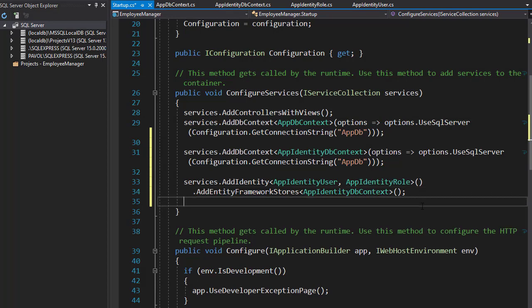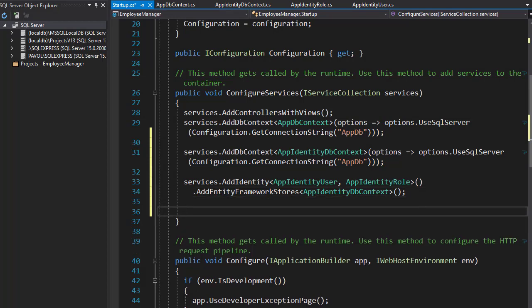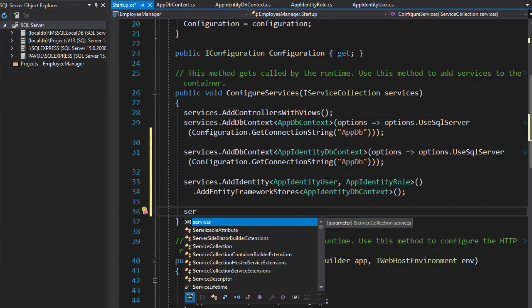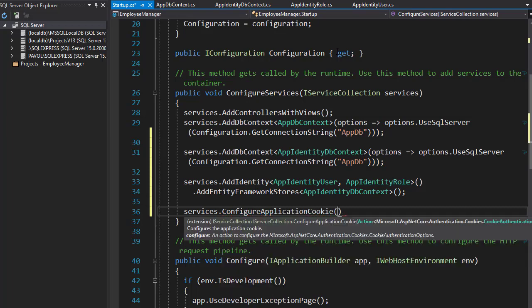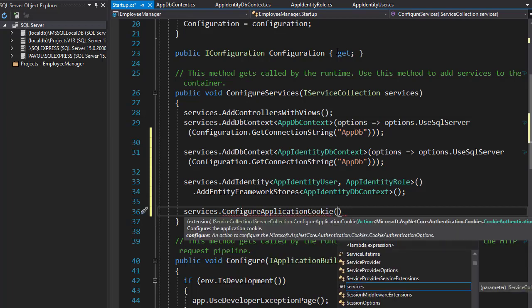And I'm going to add one more service, and that is to configure cookies for the application. So this is going to be services.ConfigureApplicationCookie, and in the Lambda we will specify two things. We will specify the path to login and a path to the access denied. Now we don't have these yet, but we are going to of course create this path a little later. So we will have our login page as well as a page for access denied.